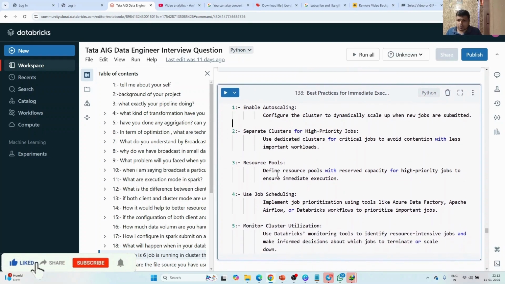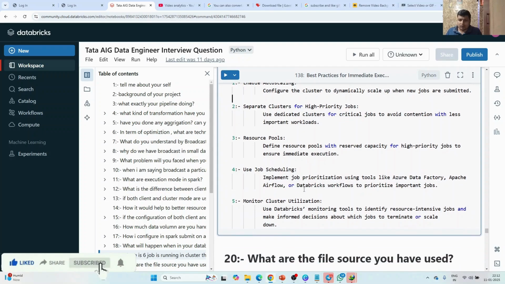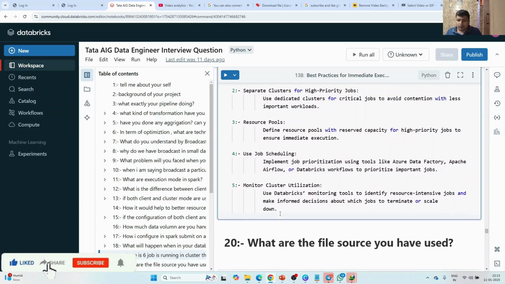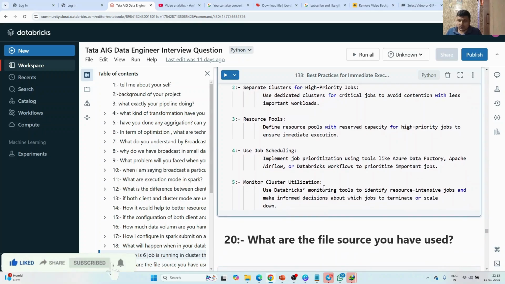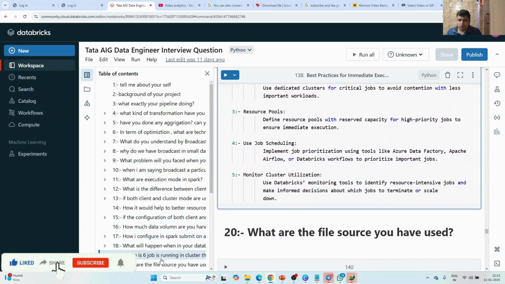Another part, resource pool. Define a resource pool with reserved capacity for high priority jobs to ensure immediate execution. And another part, use job scheduling: implement job priorities using tools like Azure Data Factory, Apache Airflow, or Databricks Workflows to prioritize the important job. And another part is monitor cluster utilization. Use Databricks monitoring tools to identify resource intensive jobs and make informed decisions about which job to terminate or scale down.